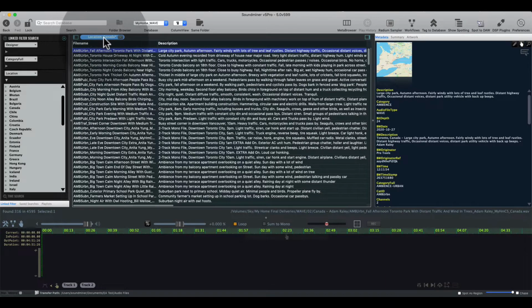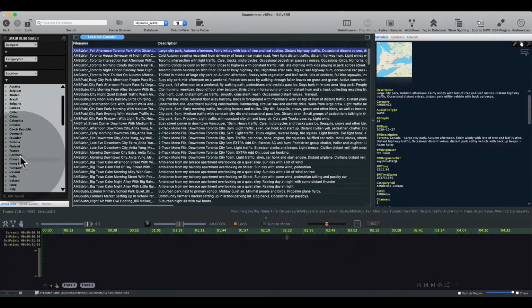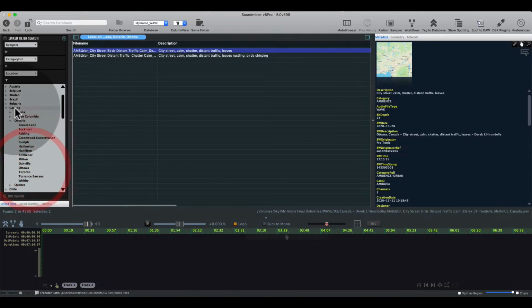So I've just clicked on Canada at this point in time, and I can see I've got 316 records all across Canada. And I could open it up and start to go into, say, Ontario. So that's now 139. Or I can go to a very specific location inside.